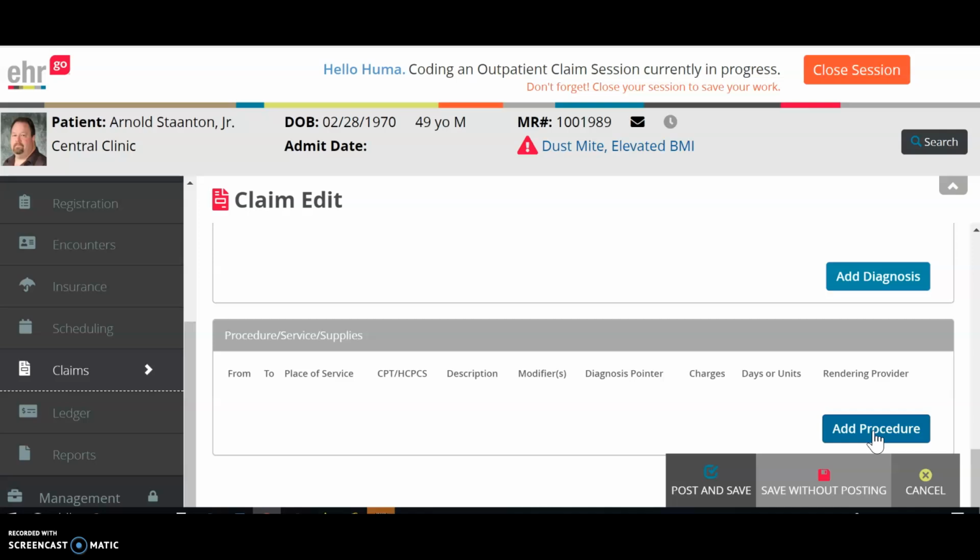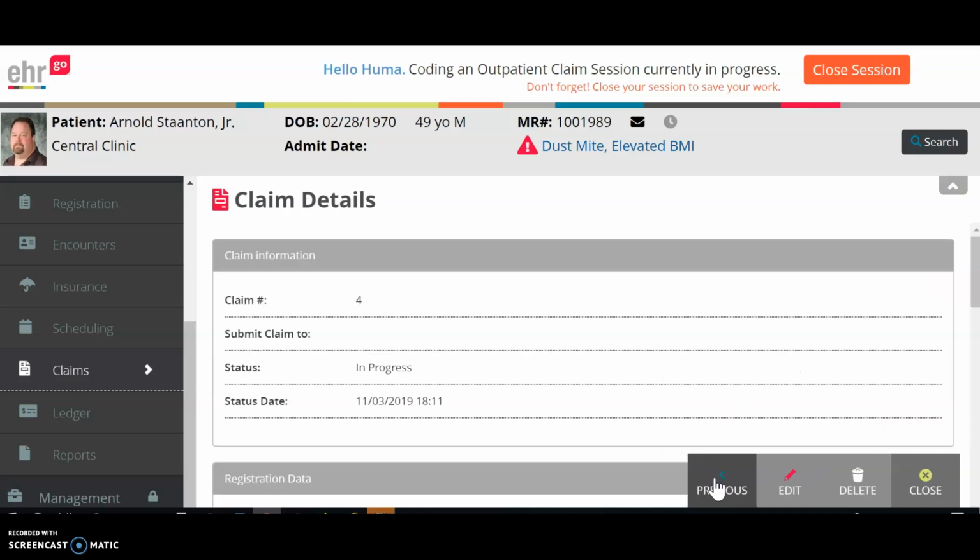Remember, we already have a procedure on the content page. You follow the same instruction as we did for diagnosis. At the end of that, you post and save. Okay, so when you post and save, make sure you close the session, because you can see right here it says, don't forget, close your session to save your work.